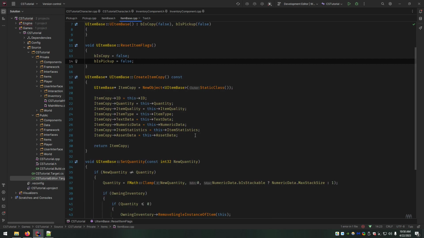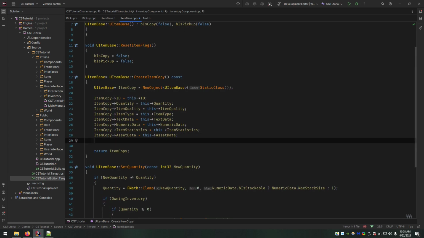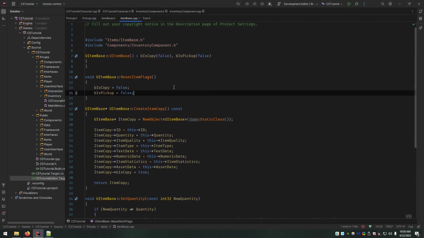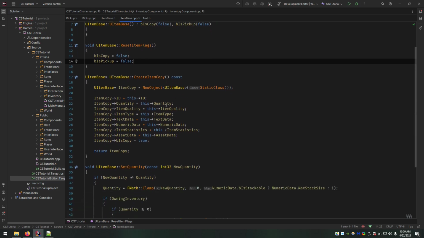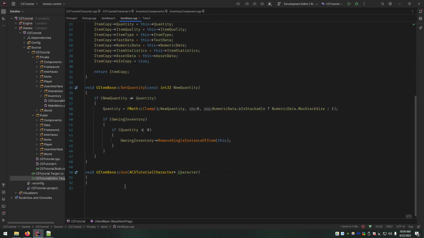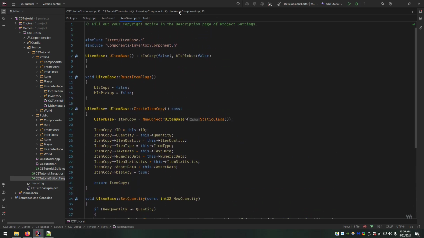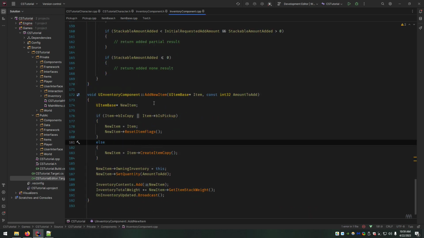Also, here in create item copy, we want to say item copy bIsCopy is true, since we're making a copy. And I think that is all we need to worry about. Okay. So now, why is this even necessary?